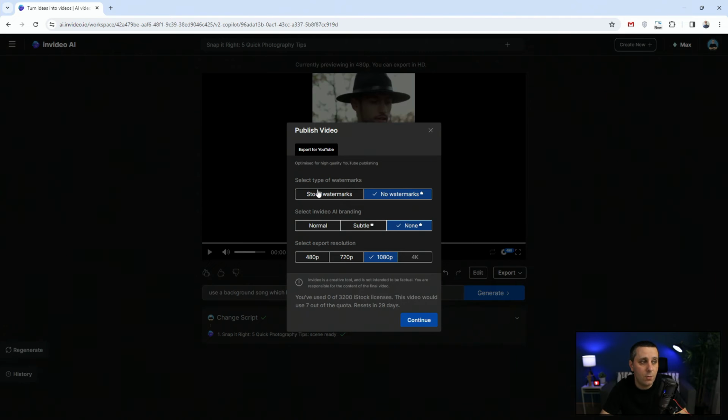Then we have stock watermarks or no watermarks. This is important if you're on a free plan. So you have to show these, stock watermarks, if you're on a free plan. If you're not, then you just click no watermark, or in my case, it's already been selected. Then select InvideoAI branding. If you want, you can choose normal, subtle, or none. It's because of the plan you selected. In subtle terms, it's just going to show the logo mark, for example, in a corner or something, while with none, with my plan, for example, it doesn't show you anything.